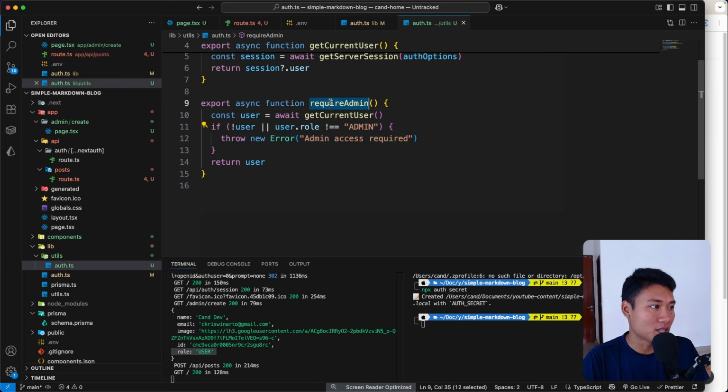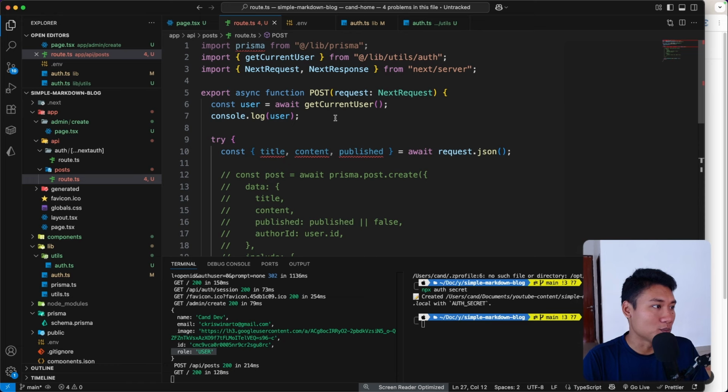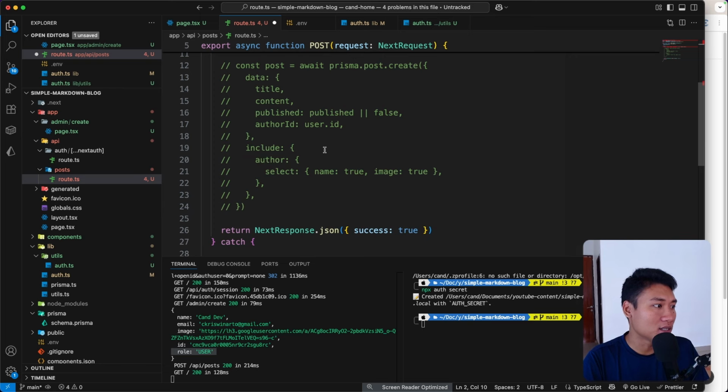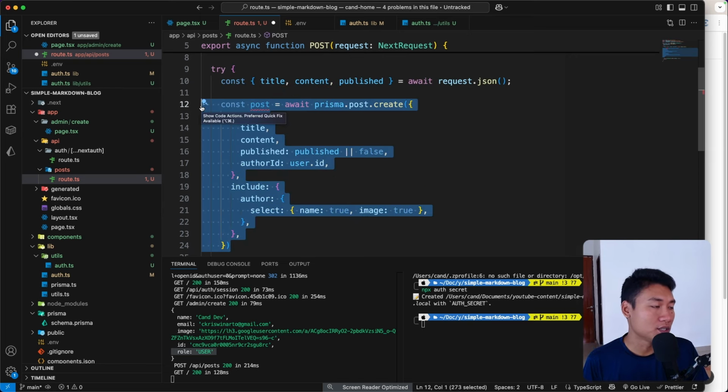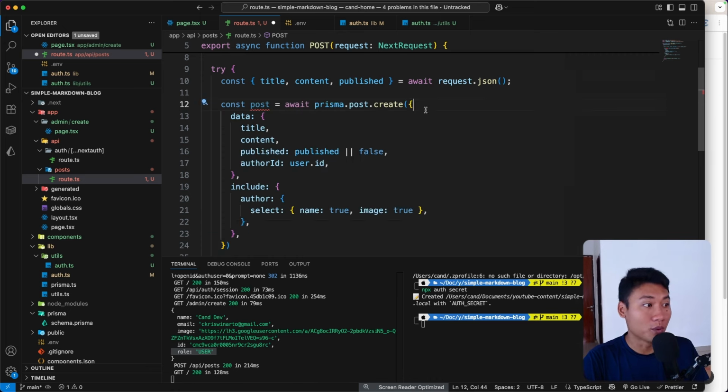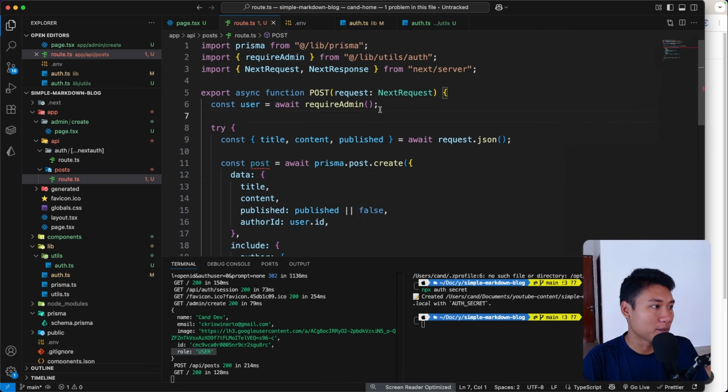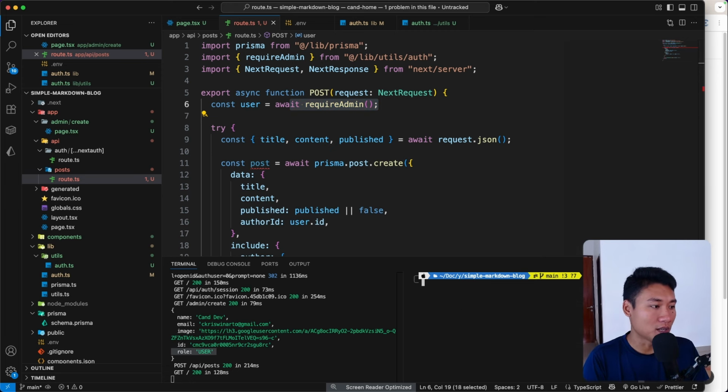So let's go back to the route and just put that right here, requireAdmin, and run it. And then now we should get the user ID in here, just to make sure that only an admin can create a post, as you can see here, right? That's super nice. But anyway, this chandev account should have the role user.